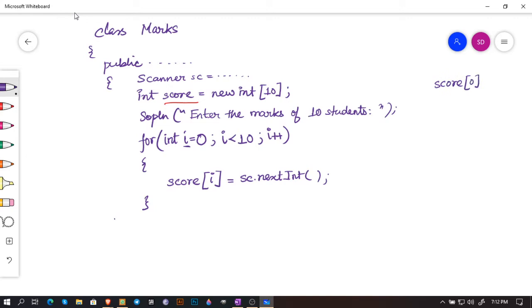So for score 0, I get an input. It is stored in this particular location. The next time the value of I is 1, so for the next input that I get, it gets stored in the location score 1. In a similar way, until I go to score 9, which is the 10th location, I finally store the 10th value. Now I becomes 10. Since I is not less than 10, it will exit the loop.